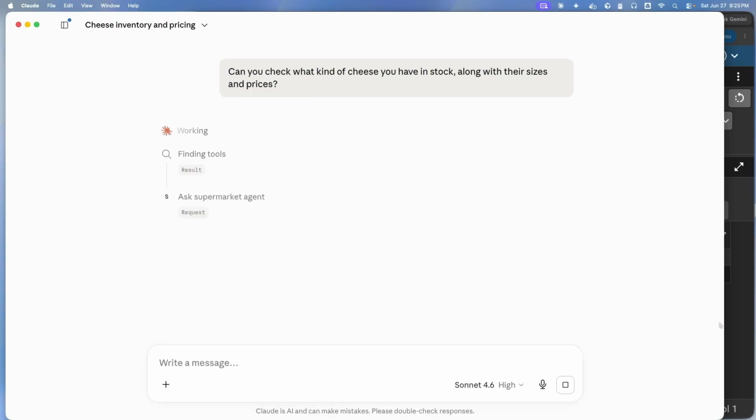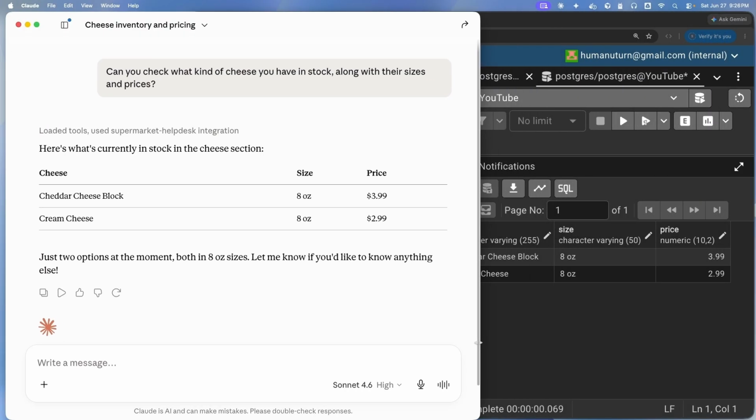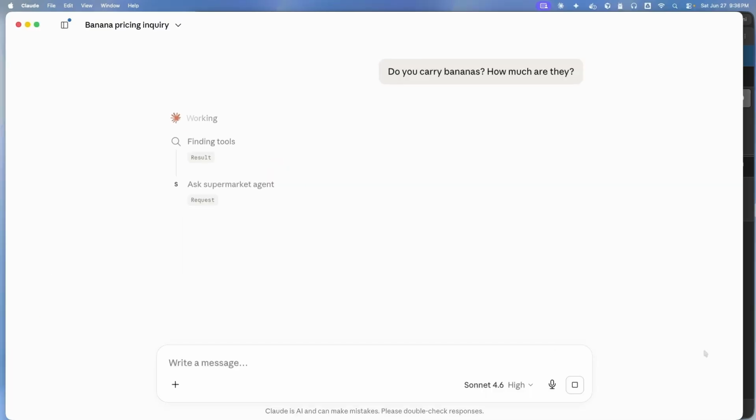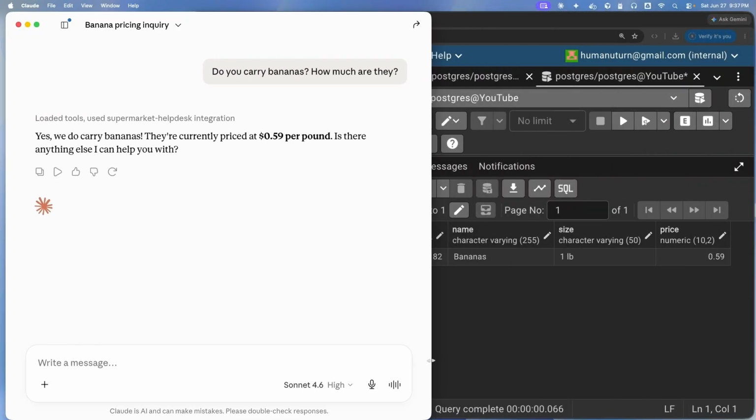Give the prompt: Can you check what kind of cheese you have in stock, along with their sizes and prices? The AI agent has correctly responded with 2 cheese products. Do you carry bananas? How much are they? We got the correct answer.